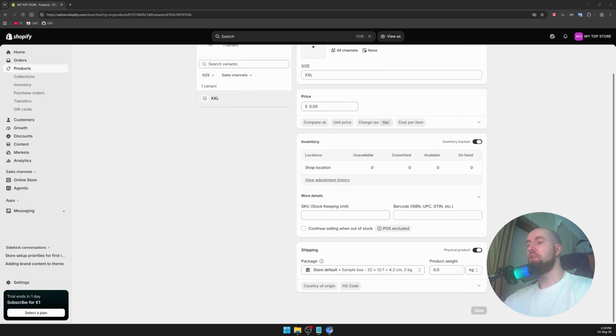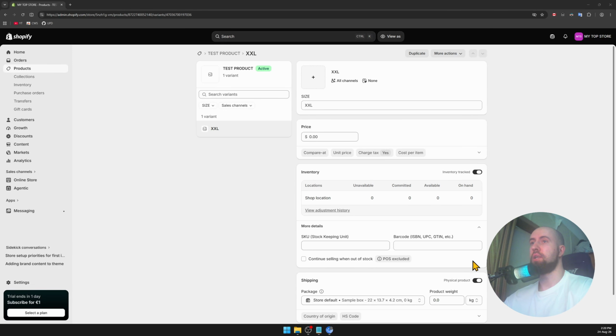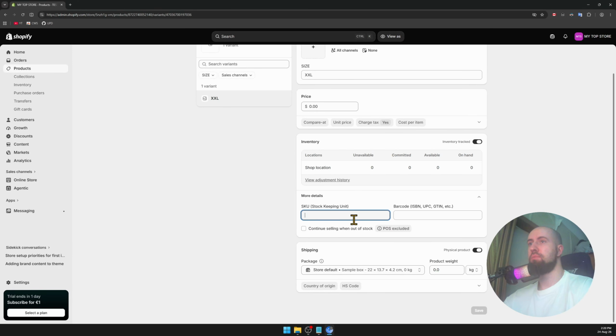And make sure that the track quantity is also checked. There you go, inventory checked, tracked, to manage your stock levels, and then hit save in the top right corner to apply the changes. So SKU is right here, input it, and then save, of course.